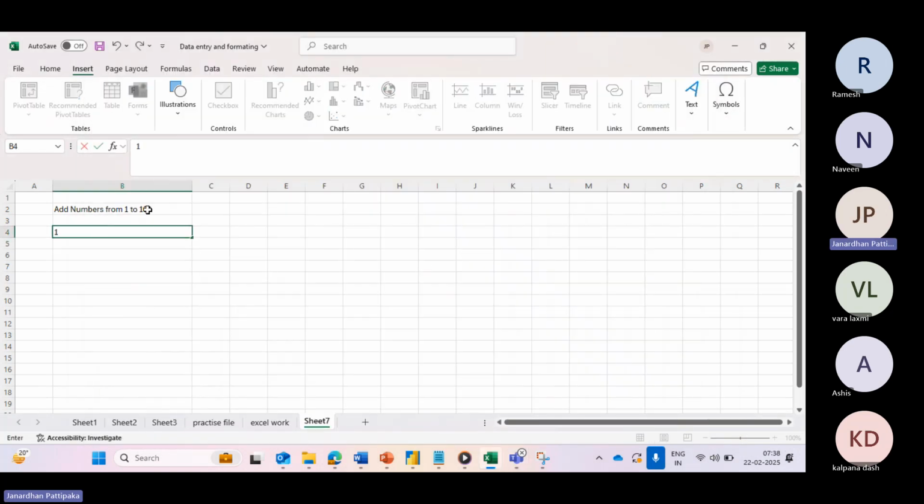Suppose you can type it manually: 1, 2, 3, 4, 5. You may type these numbers and add them manually. That is one task you can do, but typing and adding the numbers will take a lot of time. Now there is a second option.